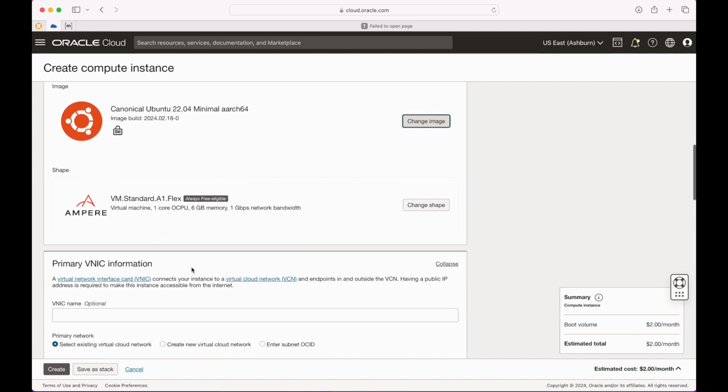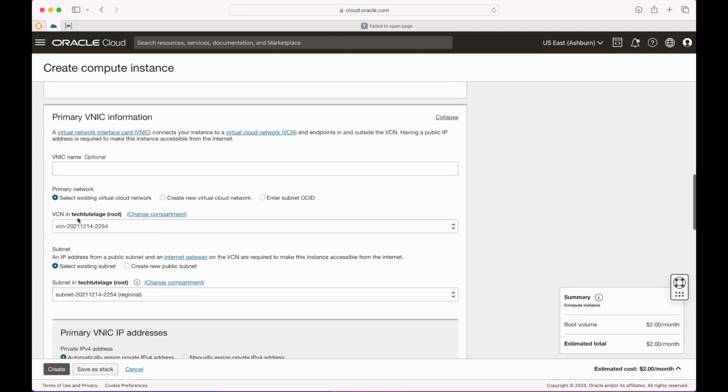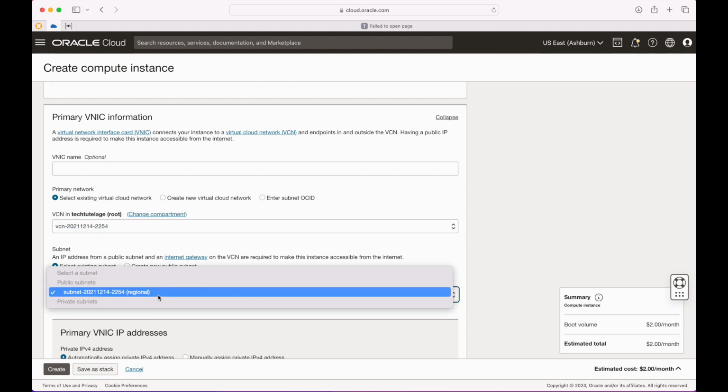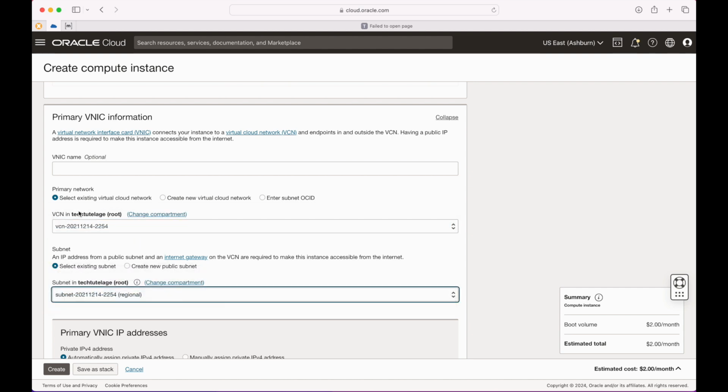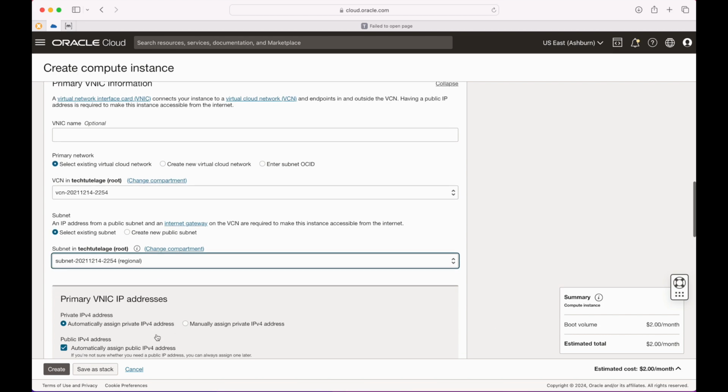So I'm going to go ahead and keep scrolling down here. And for VCN, I'm going to keep my default since I only have one VCN. Same thing with the subnet, but if you have multiple VCNs and multiple subnets, make sure that you pick the one that you want your instance to be created in.